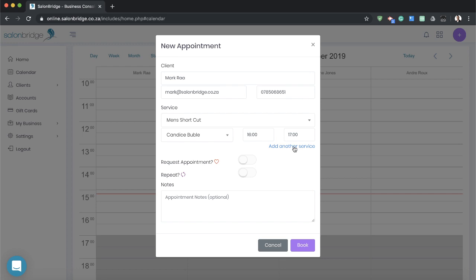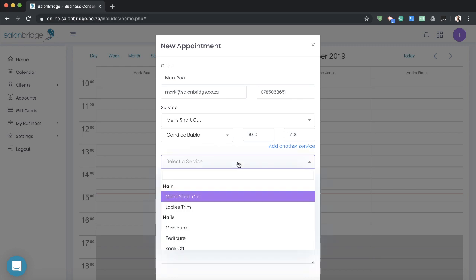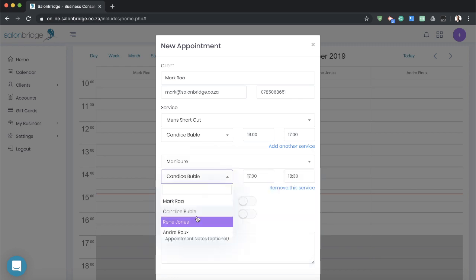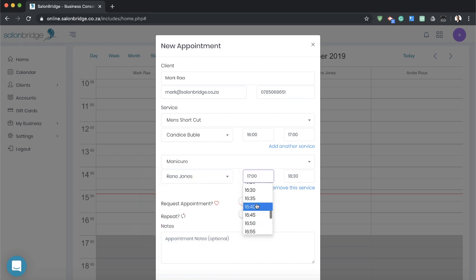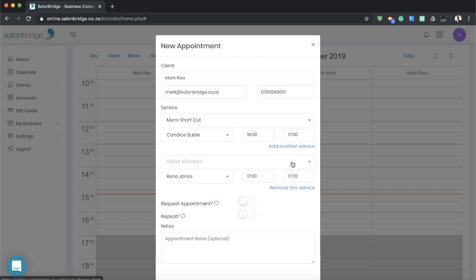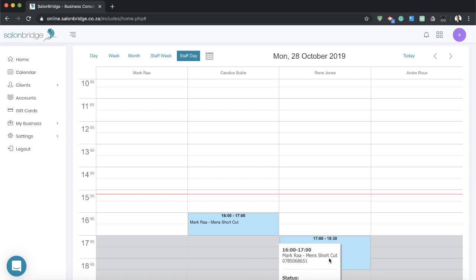I'm also able to add subsequent appointments automatically, so I can say add another service, and this will just create a chain service for me. So if I say that this customer is also coming for a manicure and they are seeing Renee Jones, and this is actually going to happen at 4:30, it will automatically, sorry, I just clicked on cancel there, so I'm going to redo that. And when I say book, the appointment will get booked and you'll see these two services added automatically.